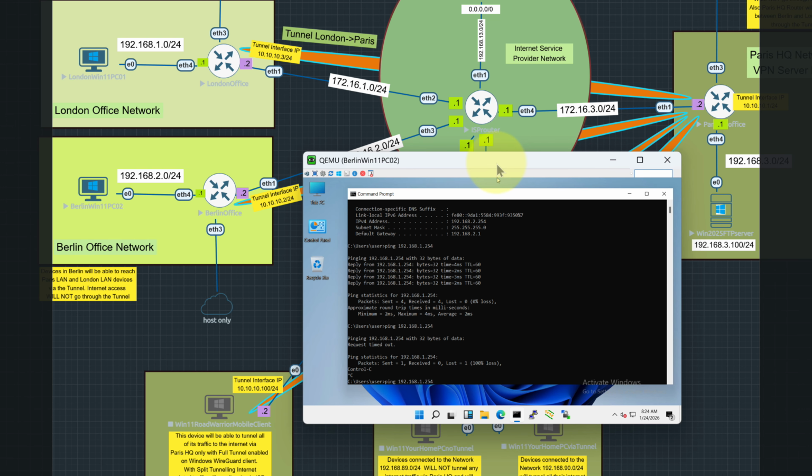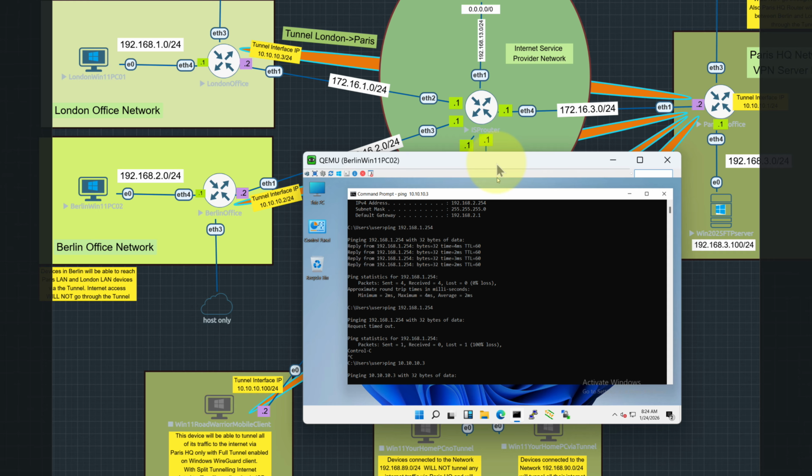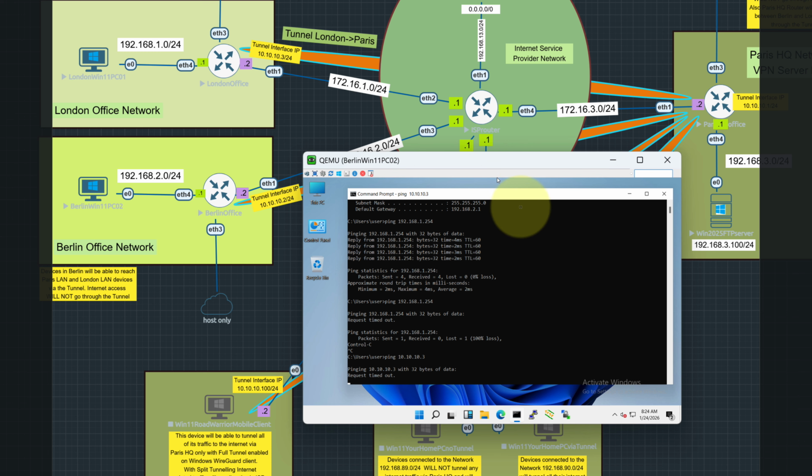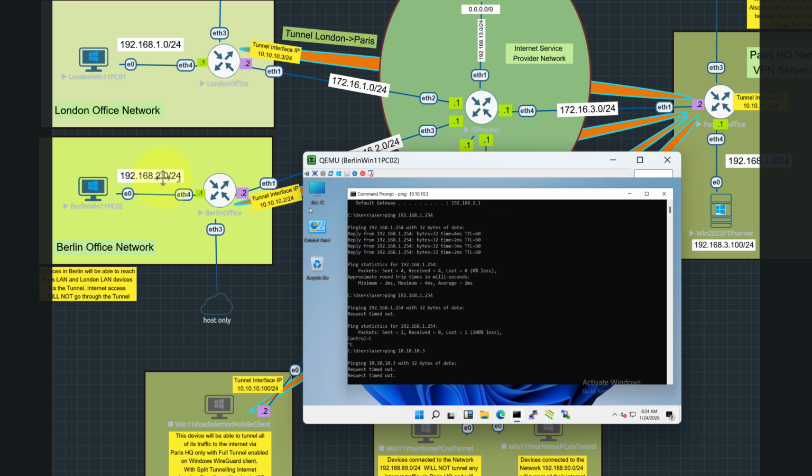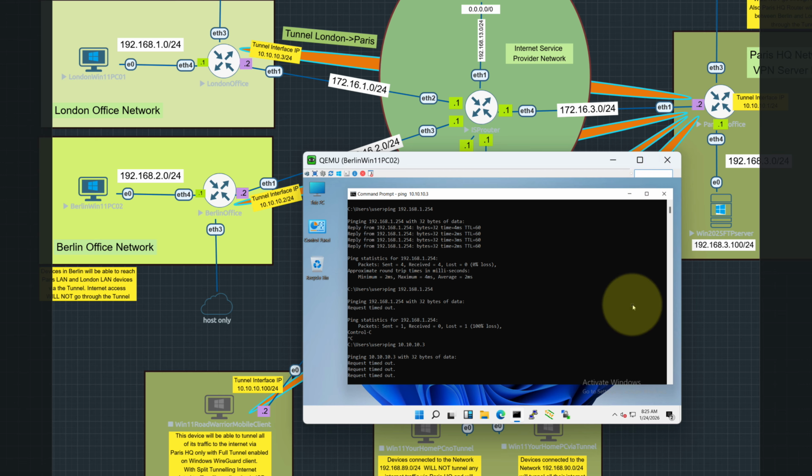Let's check if the VPN address is responding on the London site. 10.10.10.3. As you can see, it's also not responding. Most probably it doesn't know where the 192.168.2.0 network is located, and also doing the same job, sending replies to the default gateway. Let's see.